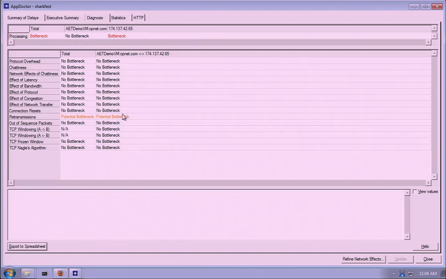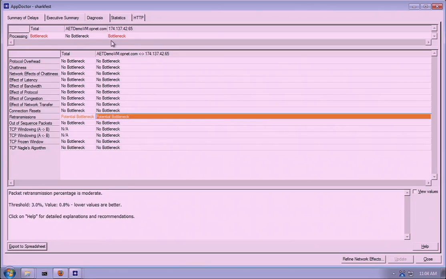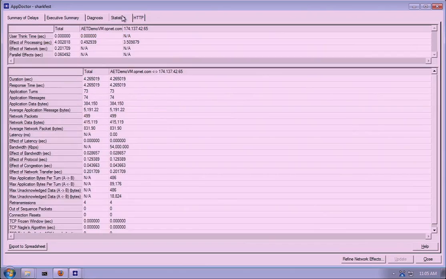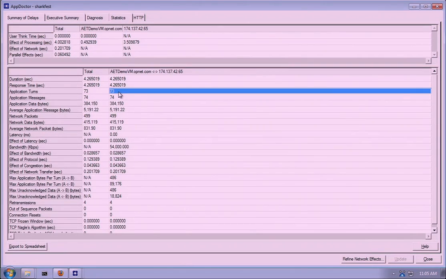It's showing that there are some retransmissions. For some reason, there's a lot of wireless stuff out here. I'm shocked. Everybody here is probably using a laptop, right? Some retransmission statistics. There's 73 app turns, which is actually pretty good.